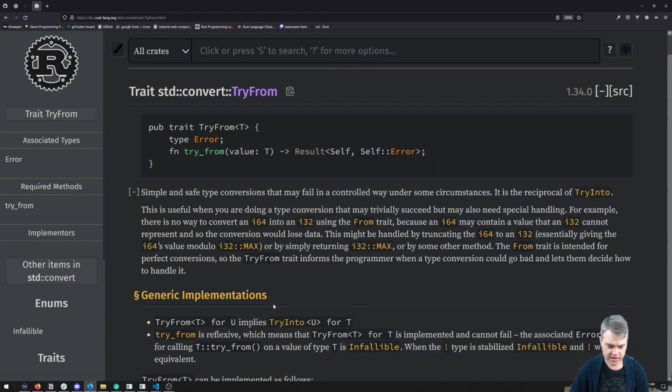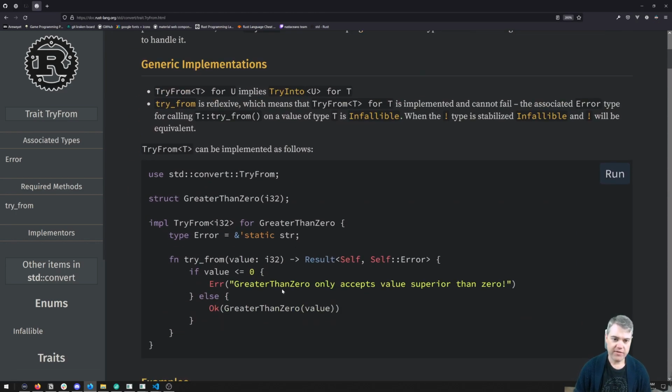Okay, and then there's these generic implementations. TryFrom<T> for U implies TryInto<U> for T. TryFrom is reflexive, which means that TryFrom<T> for T is implemented and cannot fail. So if it's from one type to the same type, is that even a thing that could happen? Could you do that? The associated error type for calling T::try_from on a value of type T is Infallible.